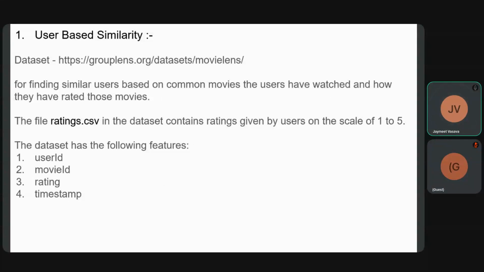So we'll be using the data set. You can see the link on the data set, which is a data set about finding similar users, and we'll use that data set for finding similar users based on common movies the users have watched and how they have rated those movies. So we have users and the rating of those users on those movies.